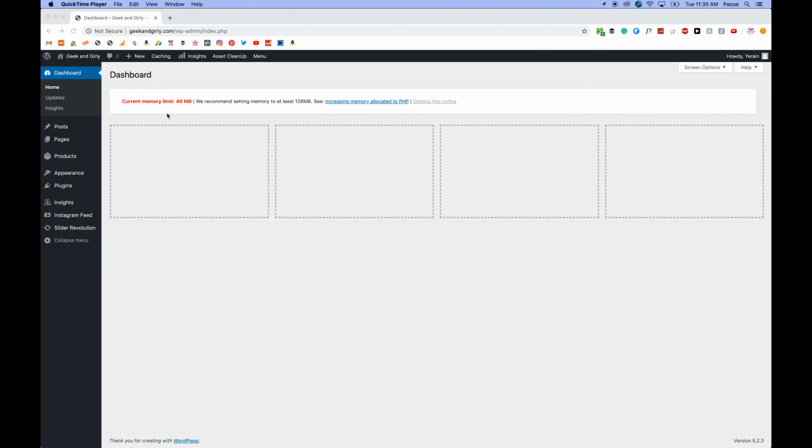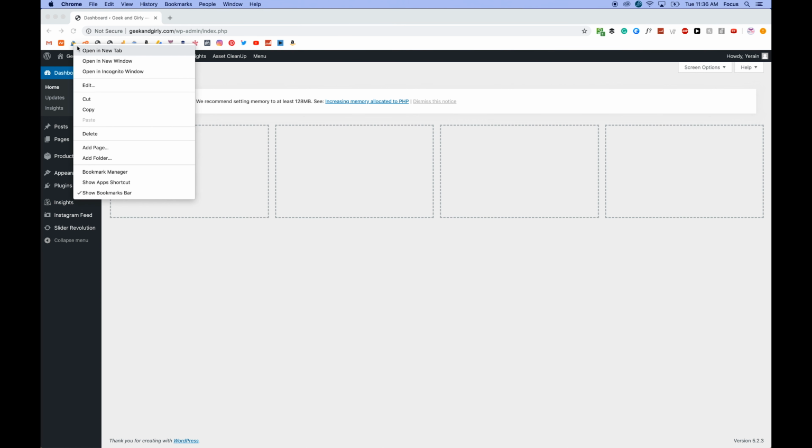The problem that we're having is that the current memory limit is set to 40 megabytes. And we want to increase that because in this particular website, I'm going to be using a couple of plugins that require a lot more memory. So let's get out of the WordPress dashboard and go into the HostGator account.